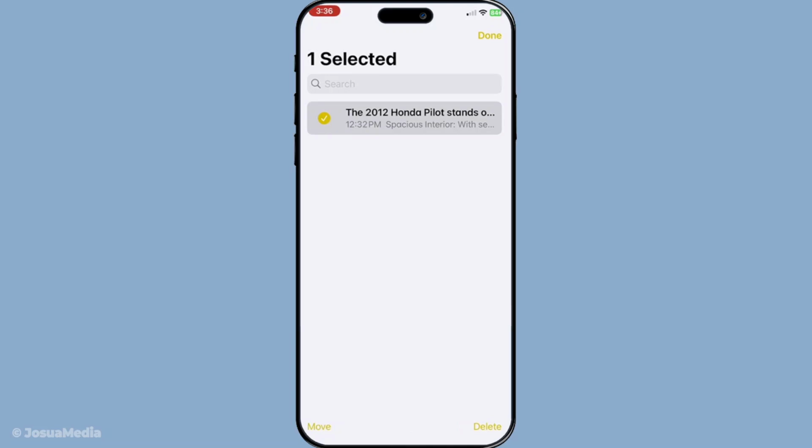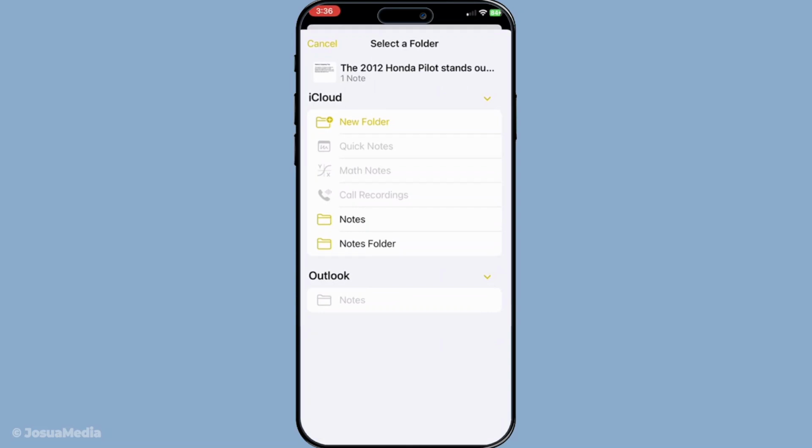Once you've made your selection, your next step is to tap Move. You'll find this option at the bottom of your screen. This action opens up a new range of possibilities for organizing these notes even further. Here's where you can take full control over where your notes reside.